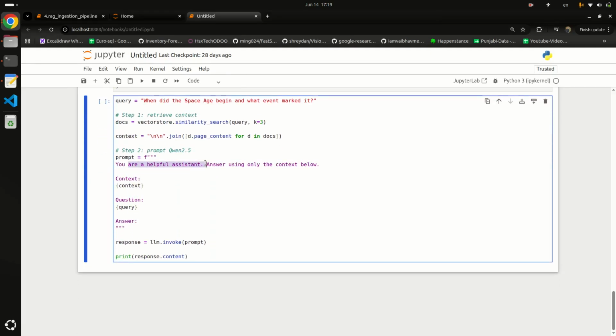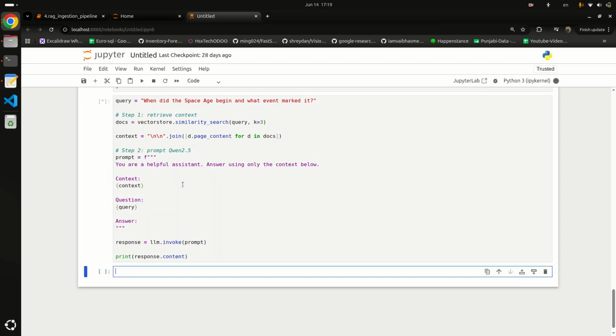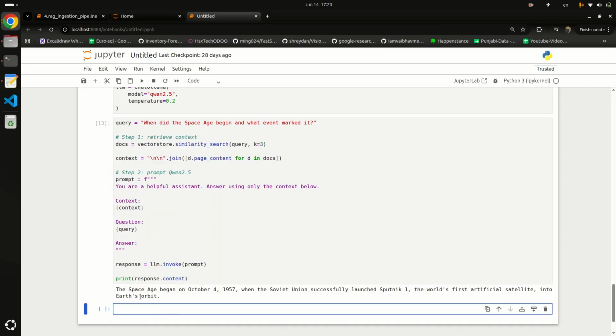You are a helpful assistant, answer using only the context below. Context is context and the question is query. We pass this prompt to our LLM. So we pass the query as well as the context. So let's run it. So it returned the answer. The answer is the space age began on October 4, 1957.